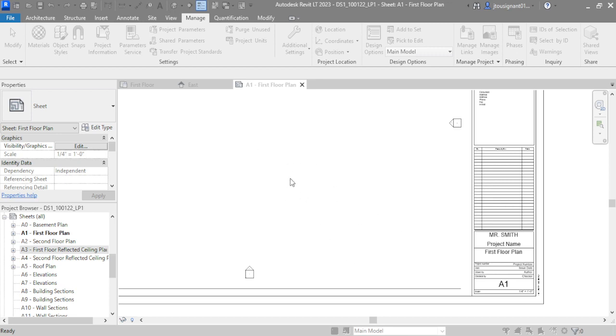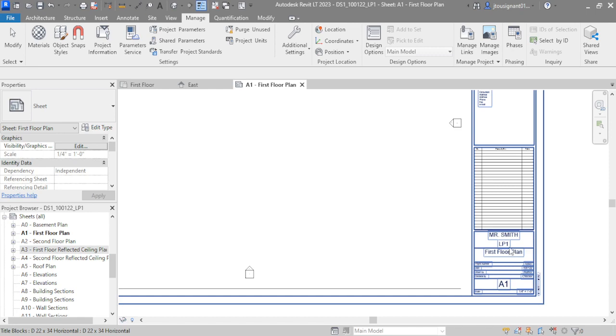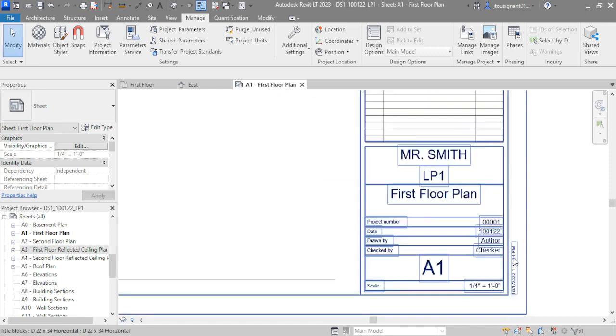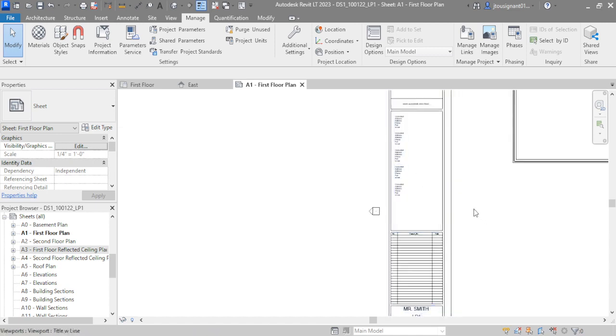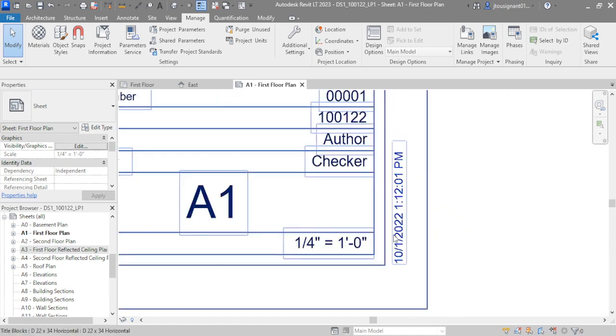And then once I've put in enough of this information, you're going to see that it will populate over here. And also by default, with the default title blocks or the sheets that come with Revit, they have a timestamp.